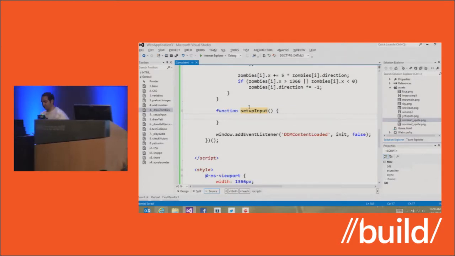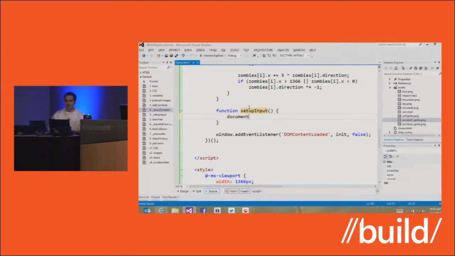And I'm going to show you here how it works. It starts from the document, and then I'm going to add an event listener. And instead of listening for mouse move or mouse down, I'm going to use the concept of the pointer. For example, pointer move.